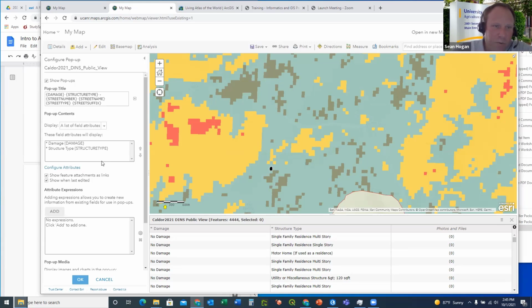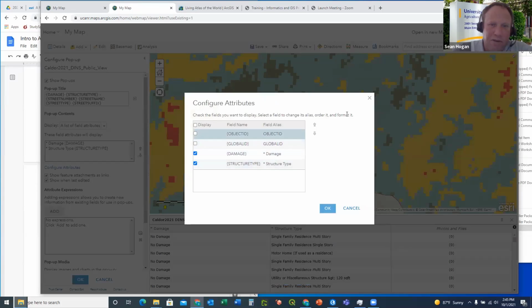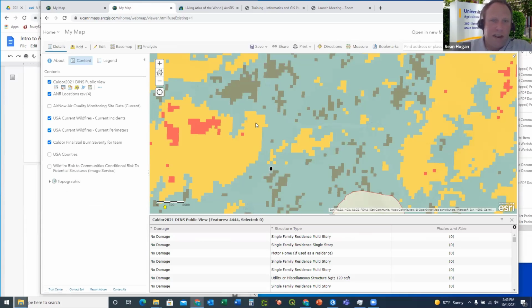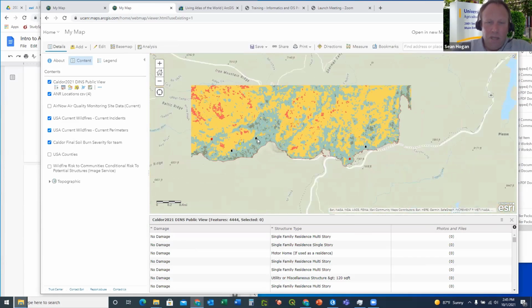Again, we're not going to get into this. The way you do that, though, is you go into configure pop-ups, and then you can change names and tweak things all in there. It's fairly intuitive, but it's time consuming, so we're not going to do it right now. So I'm going to zoom out.